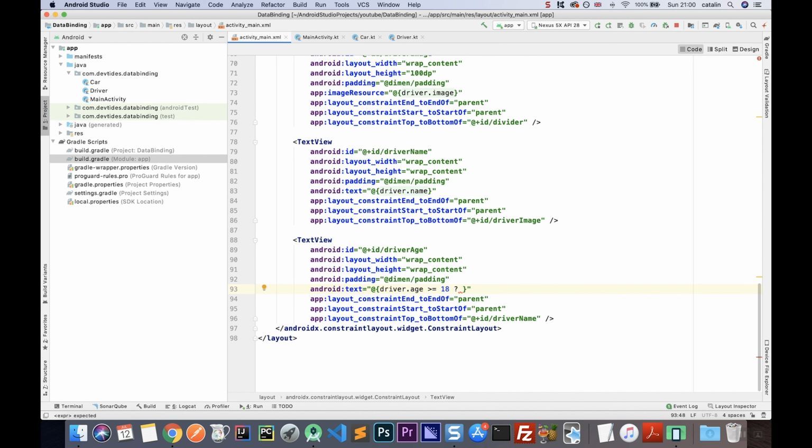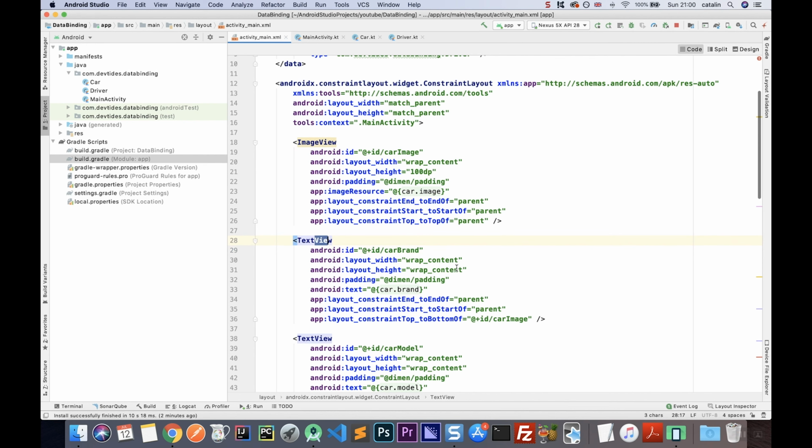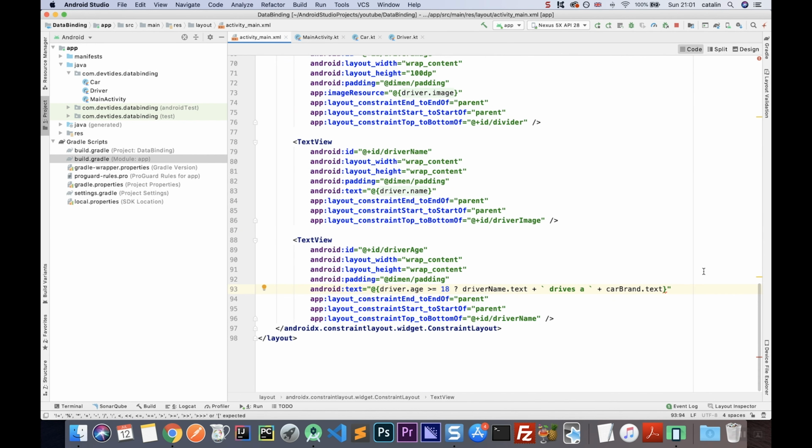Now here, how do we reference another field? We can say driver name dot text. And then I have plus, I want to expand my string. So here I have apostrophe, space drives a, space apostrophe plus. I want to say this driver drives this car. So car brand dot text. You can see my car brand is all the way here at the top, so I'm referencing this text view here. So this driver drives this car brand plus a space plus car model. I think it's car model dot text.